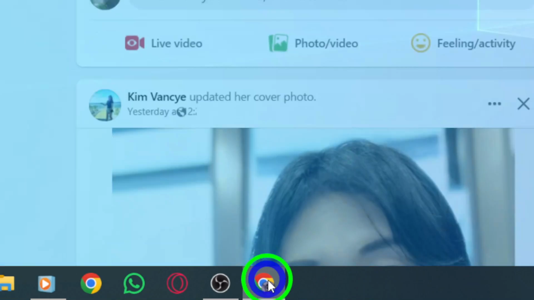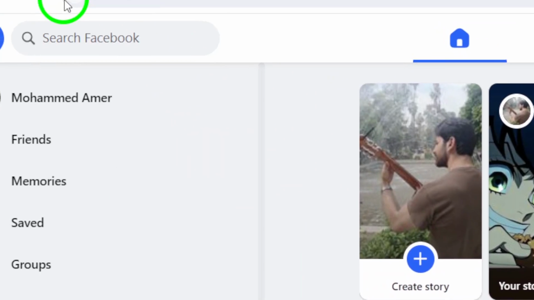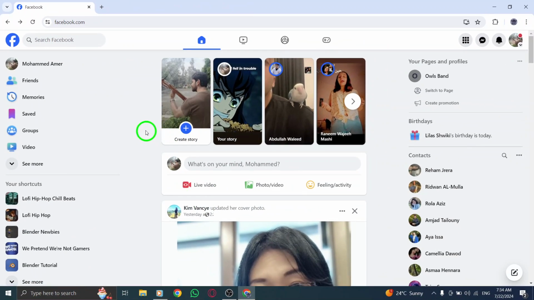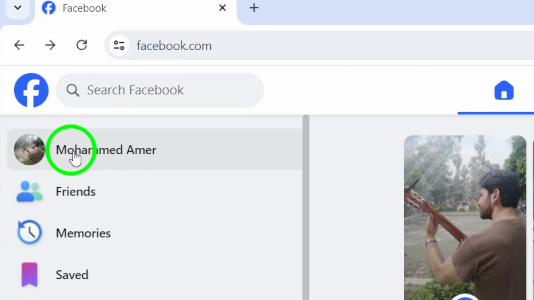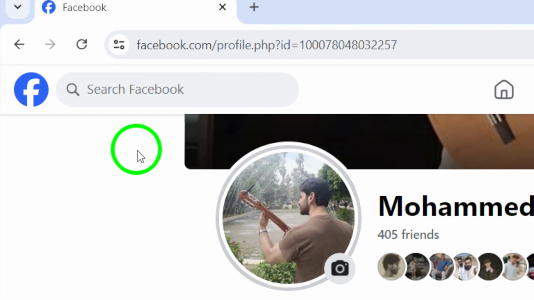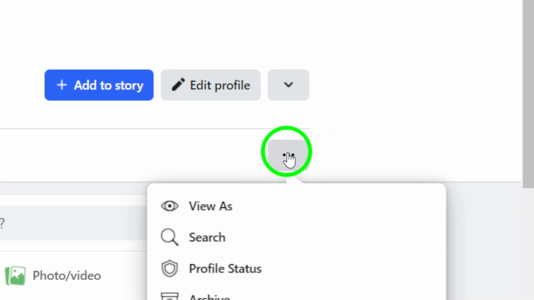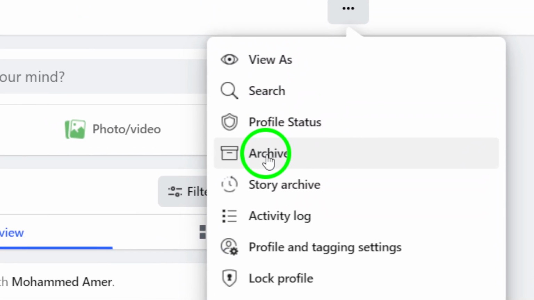Step 1. Open your account. Simply log into your Facebook account on your PC. Next, click on Profile from the left side menu. This will take you to your profile page. Now, click the 3 dots on the right side of your profile page. From the drop-down menu that appears, click on Activity Log.